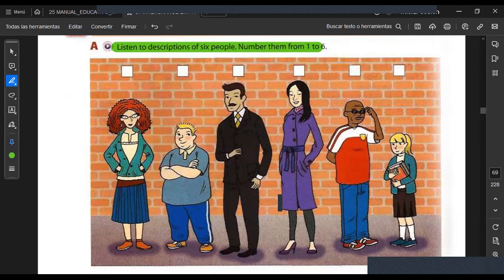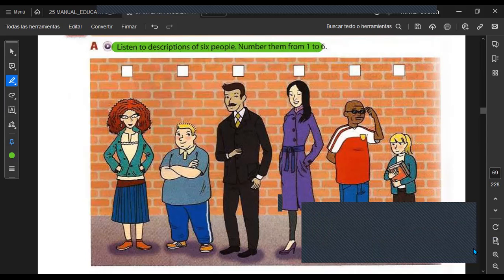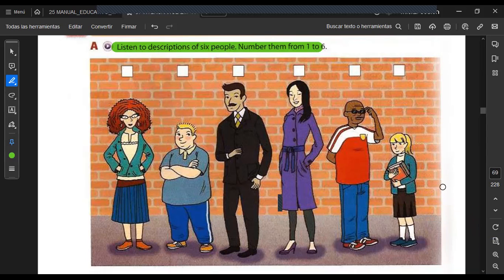Page 60, exercise 4. Listening. Who is it? Part A. Listen to descriptions of six people. Number them from 1 to 6. 1. I think Brian's good looking. He's pretty tall, with dark brown hair and a mustache. I think he's about 30. 2. Tina's 18. She has red hair, shoulder length, and very curly. And she always wears interesting glasses, just for fun.